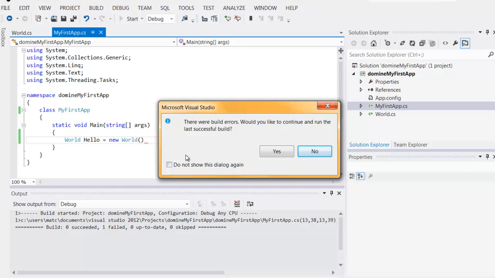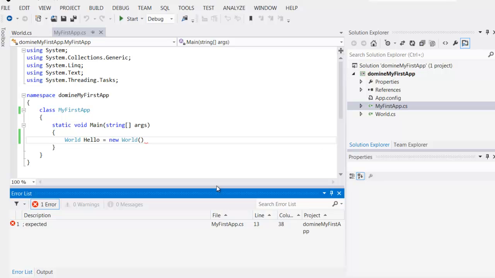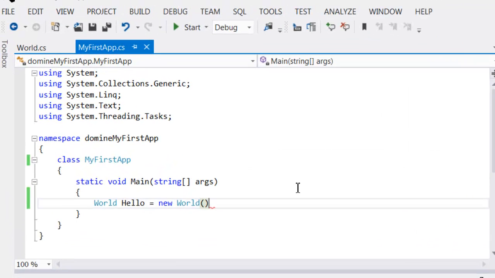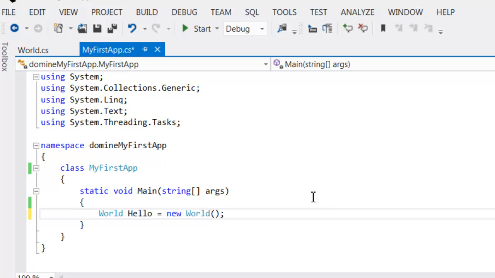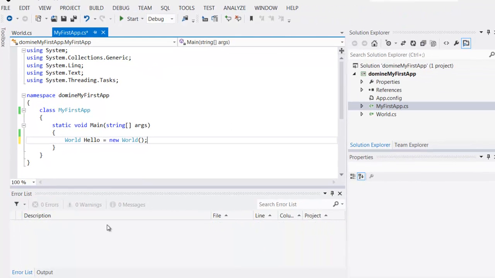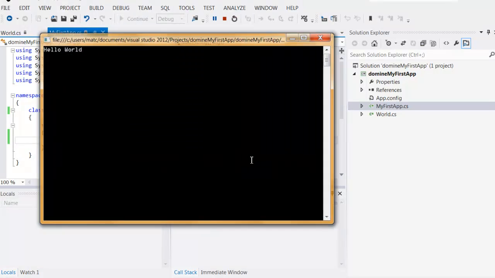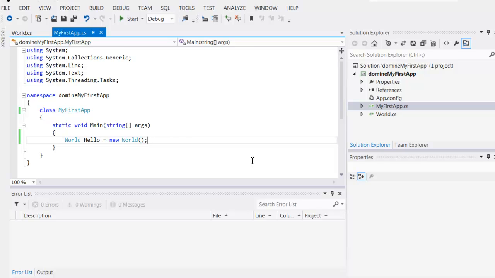Now watch what happens when I hit the start button. It's going to say there were build errors, meaning the compiling process didn't work. Then it's going to give you what the problem is. It says it's looking for something expected. It shows what line number, what column, what class it's in. We say, okay, it's in My First App, line 13. We'll talk about setting line numbers another time. We just go and hit the semicolon, and voila, it'll work again. Notice the bottom, the error goes away. Hit start, it runs. You have now just created your very first object-oriented application.